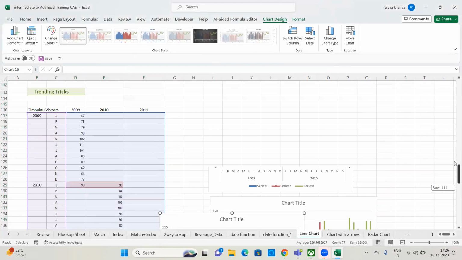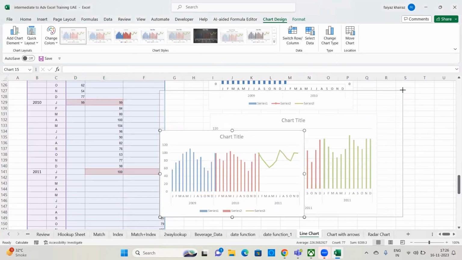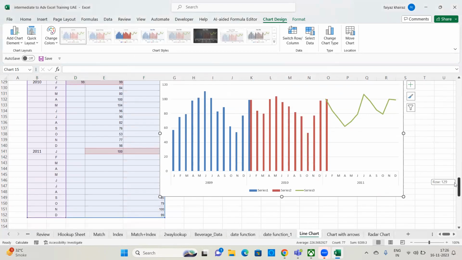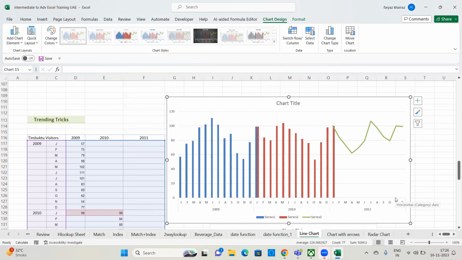By default, you will get 3 different colors which are plotting the 3 different years of data. Moving this chart to the top, and now I can change the chart type. By changing the chart type, I can choose a different chart for every year of data.